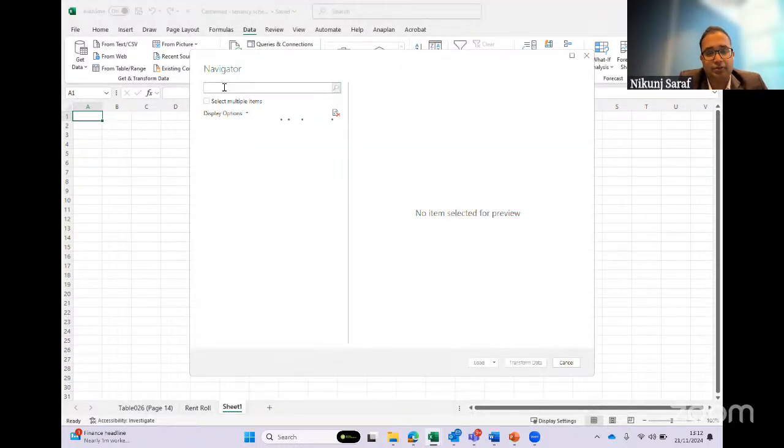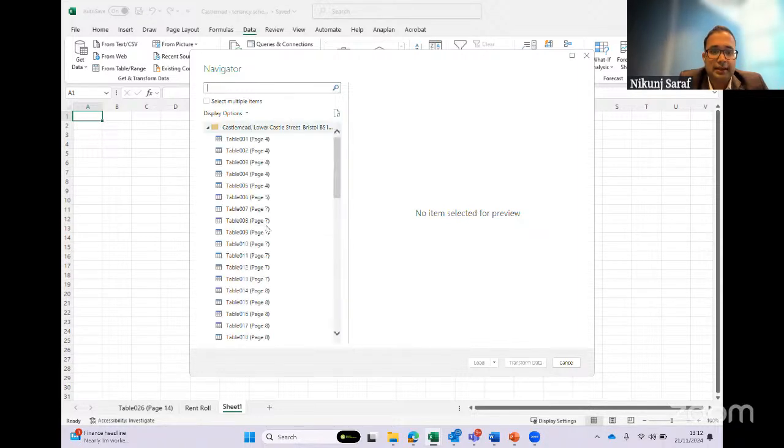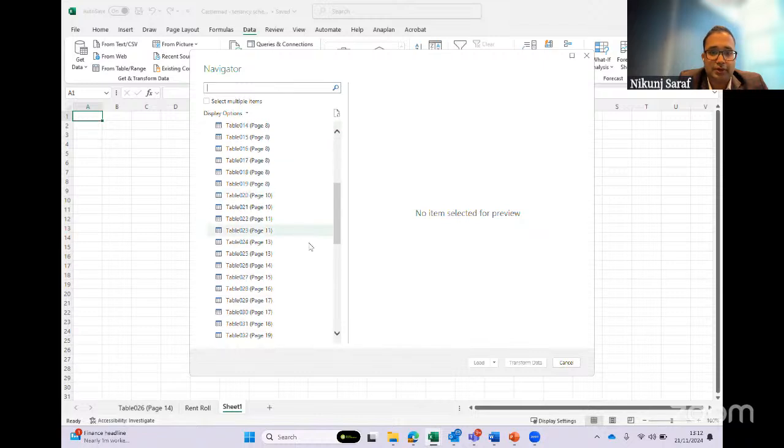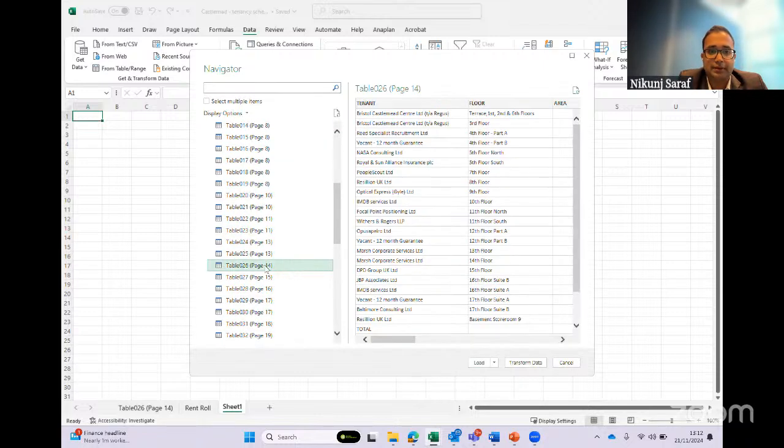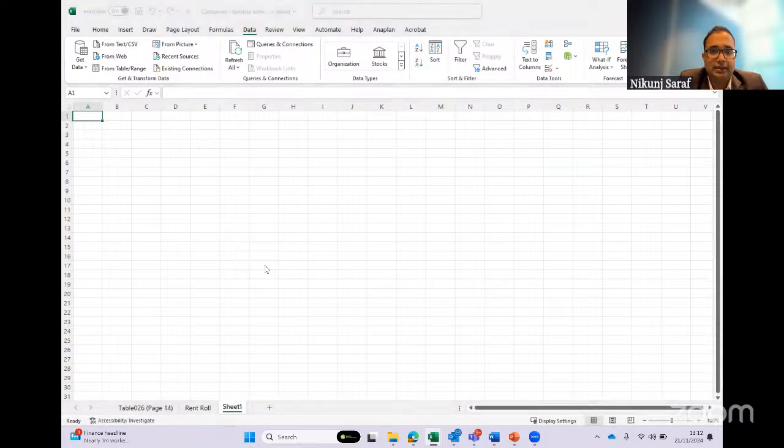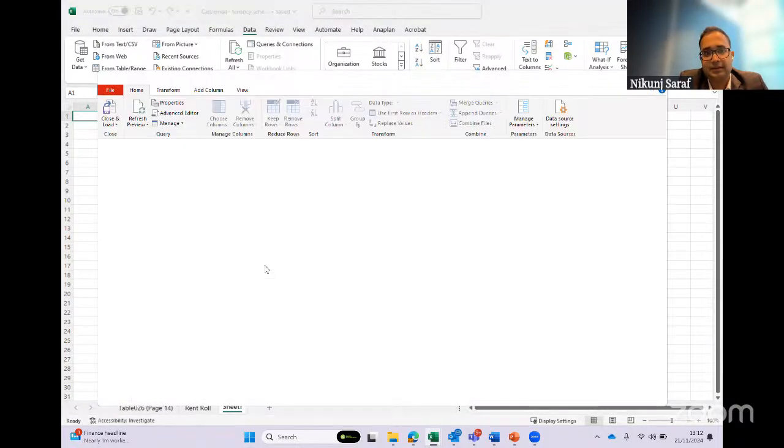We give it time to load. It's still quite efficient, although it takes a few seconds or maybe up to a minute to load. Now it tells me what page I want to pull. So I know that the table I want to pull is on page 14. So I double click on it, and we give it further time to load.